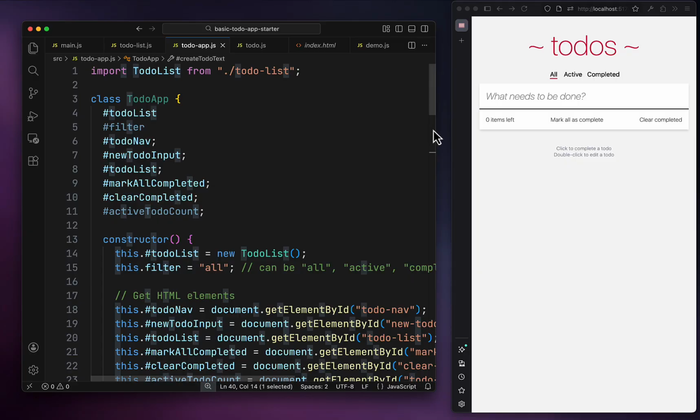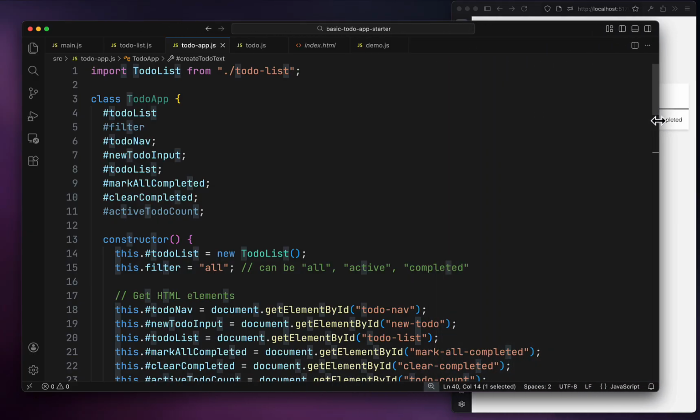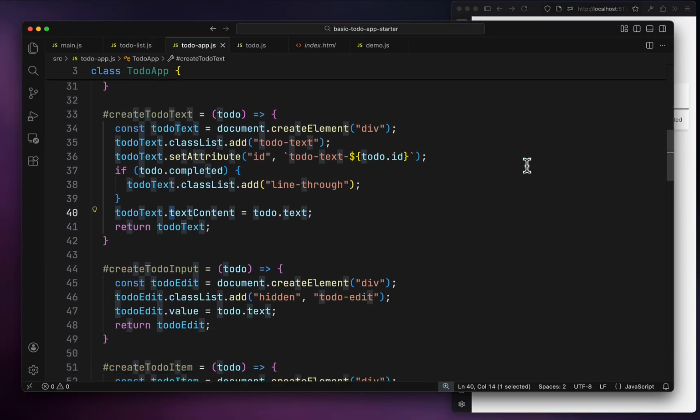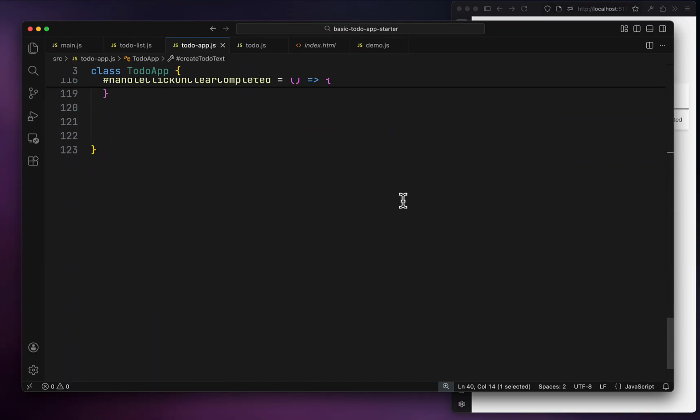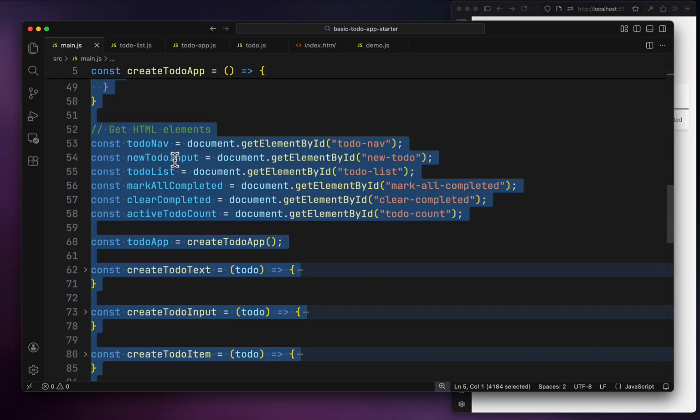So just for you to understand where I'm going with this, and I'm going to give myself a little bit more room so we can work with this easier. I'm going to export this. So export default TodoApp, and I'm going to come to the main class, and what I have in mind is this.